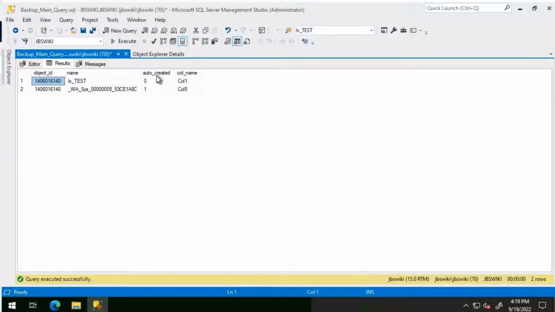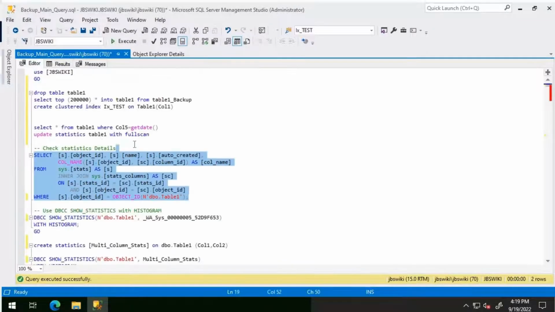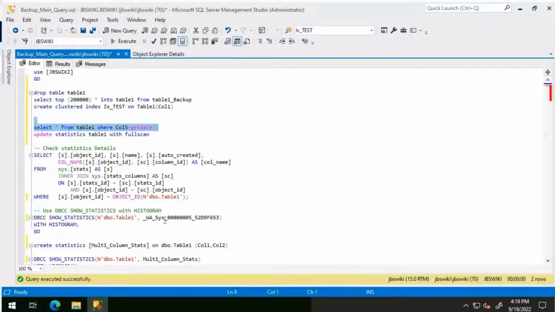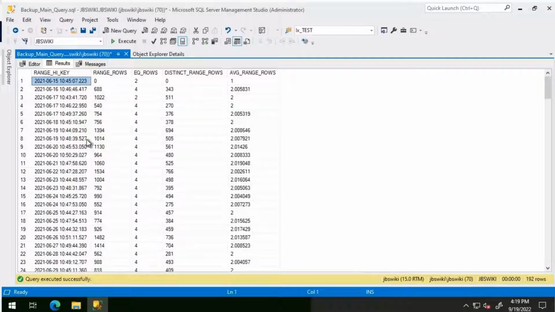What I'm able to see is an auto-created statistic that was created because of this select query. Since we have a predicate on column 5, it has created the statistics on column 5. So let me pick that up and execute the DBCC SHOW_STATISTICS command with the HISTOGRAM option. If we see here, we have several values. We'll go one by one.